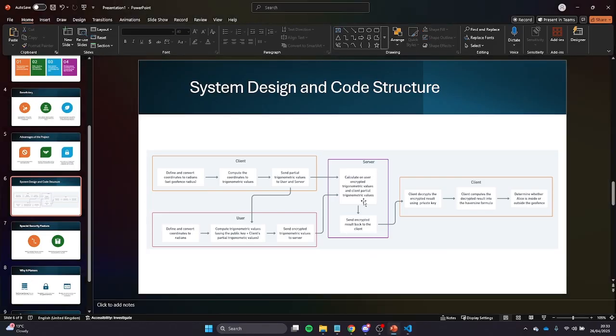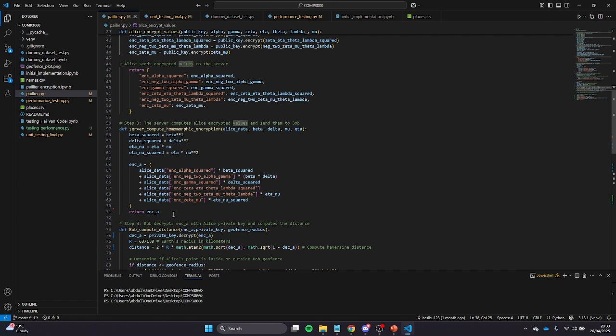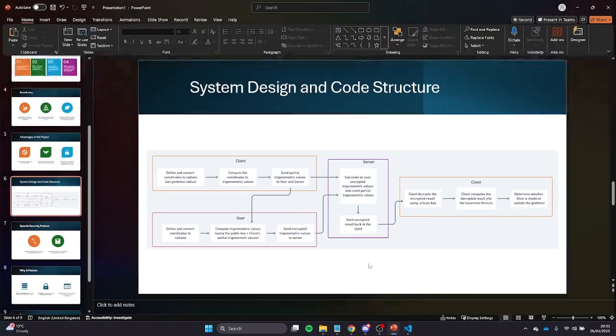On the server side, we will calculate on the user's encrypted trigonometric values and the client's partial trigonometric values. After finishing the calculation, we will send the encrypted result back to the client. This is the function where the server will do the heavy computation, and then after that it will send the encrypted result back to the client.